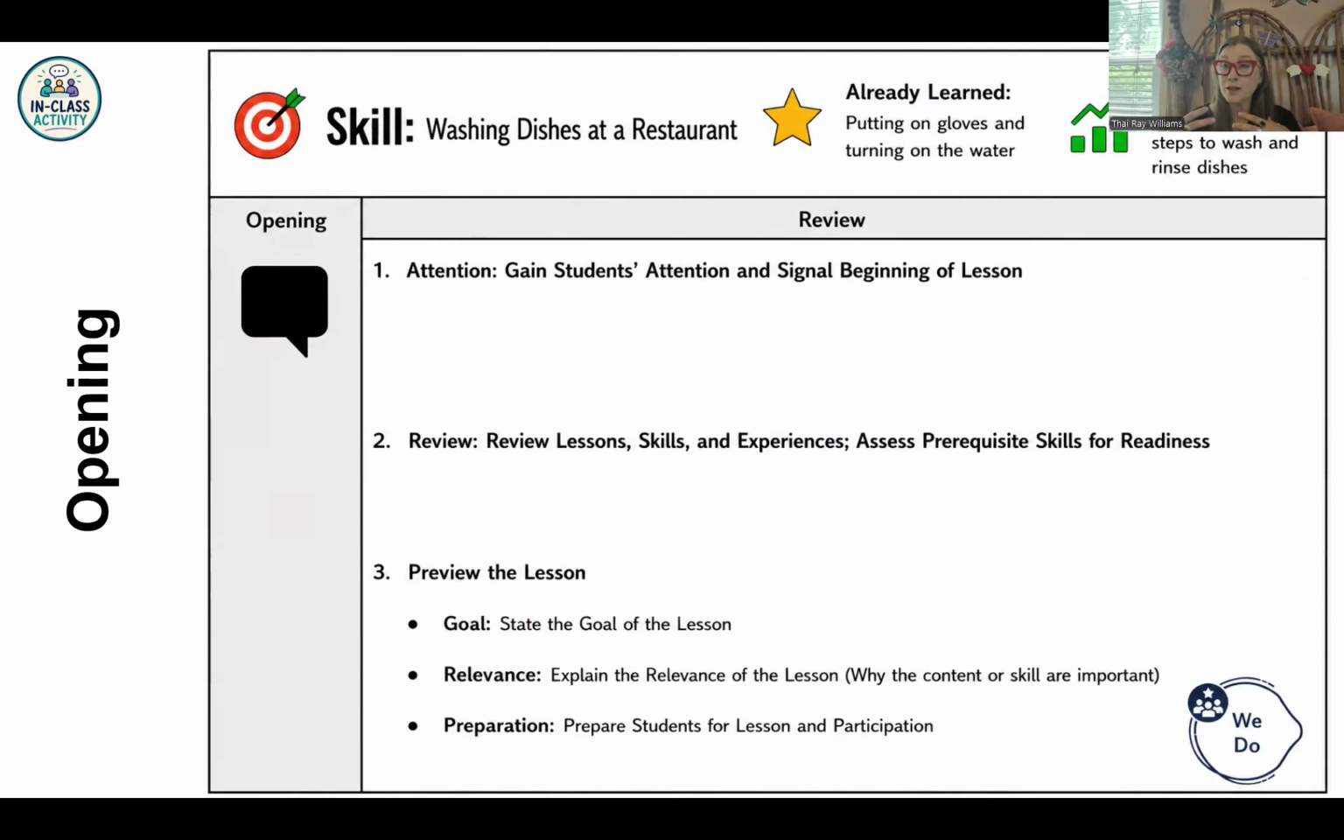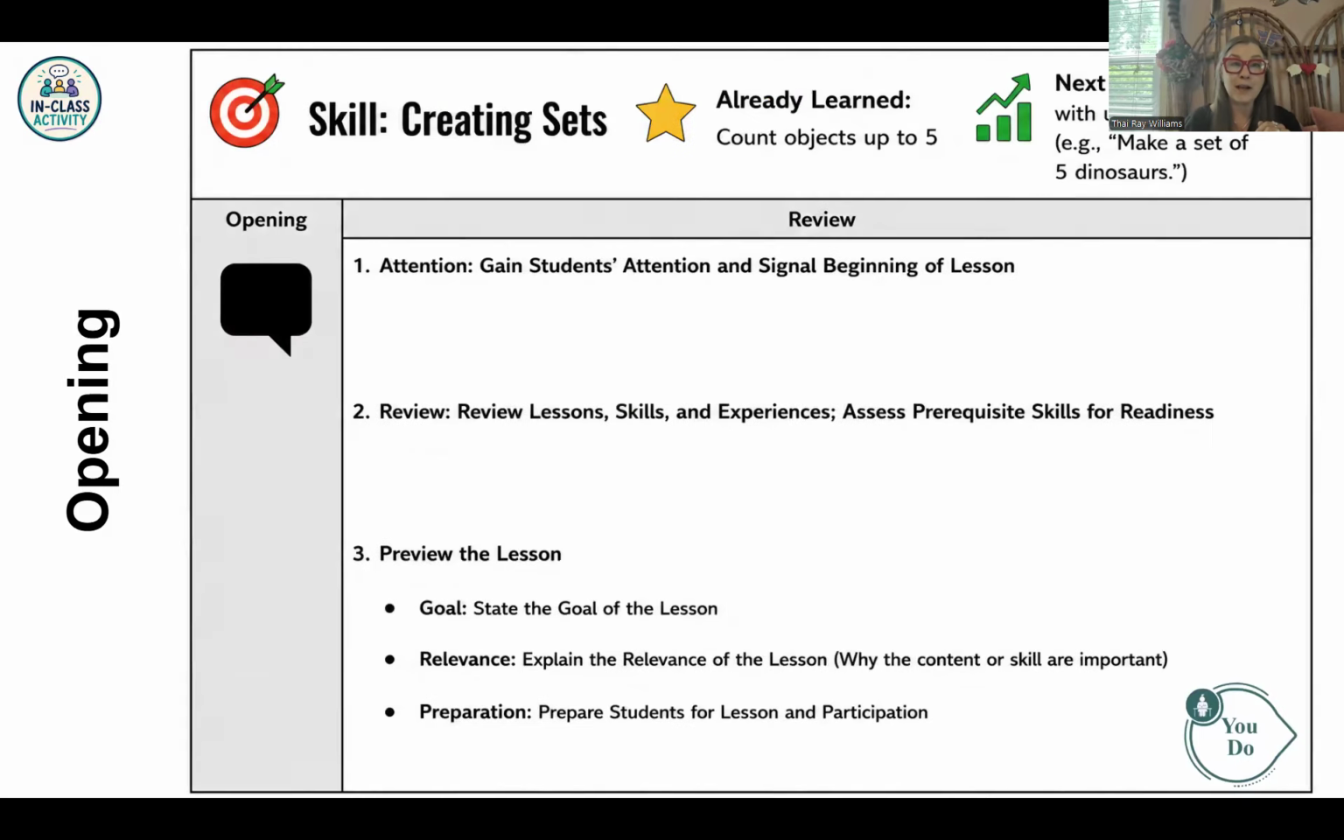And again, that was something I wrote. After that, we're going to move to the we do, where as a group, we're going to have a discussion, and we as a class are going to write the opening to an explicit instruction lesson. This one's going to be on washing dishes at a restaurant. And then after that, you are going to get in a small group or with a partner, and you are going to write the opening of an explicit instruction lesson on counting objects up to 5.